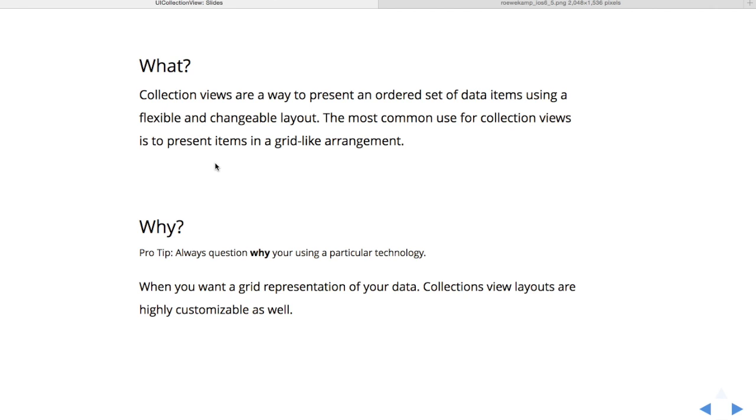And why would you want to use collection views? Well, you want to use it whenever you want to display a grid-like representation of your data. And collection views are much more highly customizable than just displaying a grid representation of data, and we're going to explore that a little bit later on.